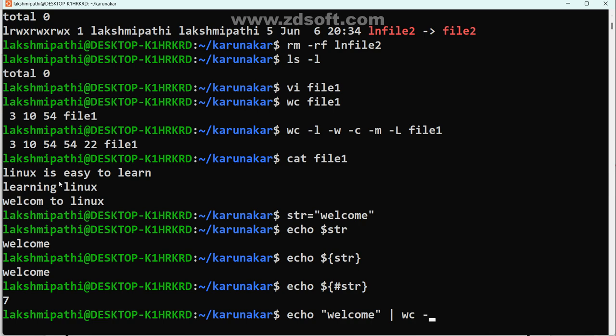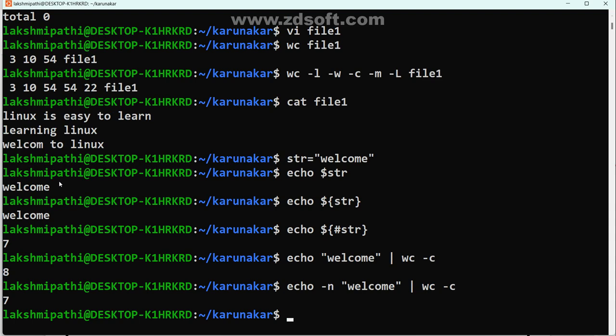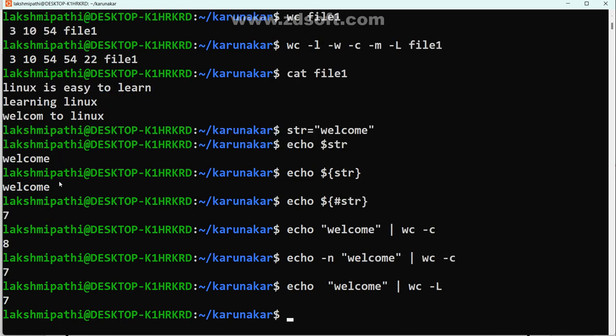wc hyphen c. Now check it and tell me. What is it giving here? 8. Do you agree with me? Because of the backslash and newline, right? I said somewhere, backslash, escape. You want to remove escape, hyphen n is the right answer. Now am I getting the right answer, right? Now see here, without using hyphen n, we may use capital L here. Now check it, what is the output?